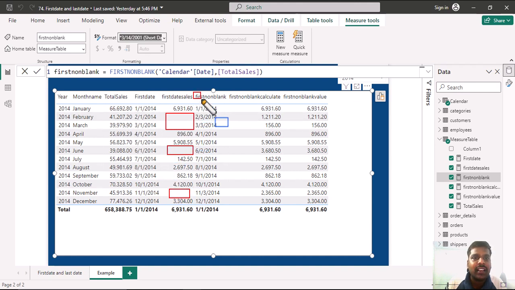First non-blank, it will return the first non-blank value for the respective dates. Here you could see that it is February 3rd, and here you could see March 3rd, because the other two might be blanks, so the other dates might not be present. So it will return the first non-blank dates.